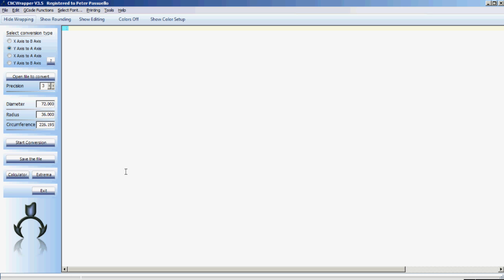If my wood isn't big enough, I can either throw it away and get another piece, or more likely slightly adjust the file so that it suits the piece of wood I'm using. The program I'll be using for this project is called CNCWrapper. I'll put a link in the description box below to where you can download a trial version and also where you can buy a license for the full version.